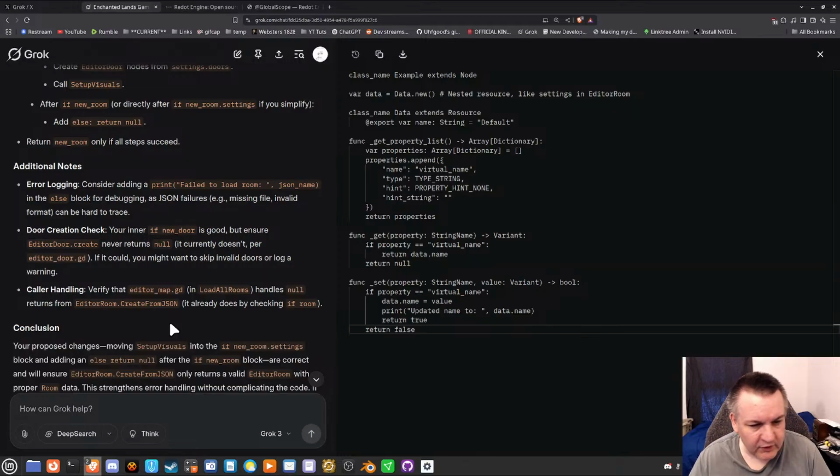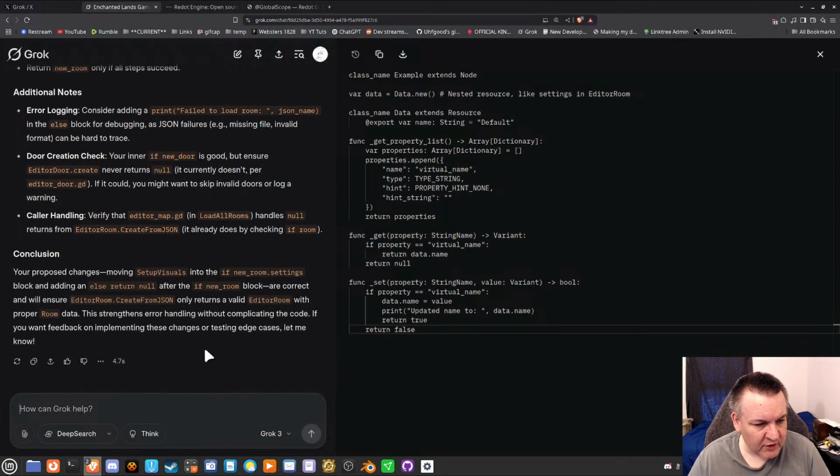Consider adding a print "failed to load a room" in the else block for debugging. Door creation check: if you enter a new door is good, but ensure EditorDoor.create never returns null. Currently doesn't, per EditorDoor. You might want to skip invalid doors or log a warning.